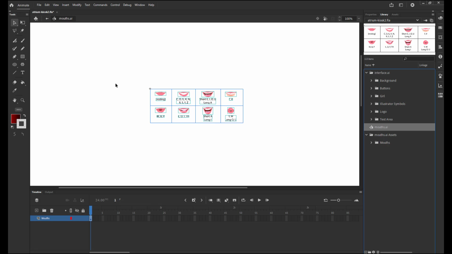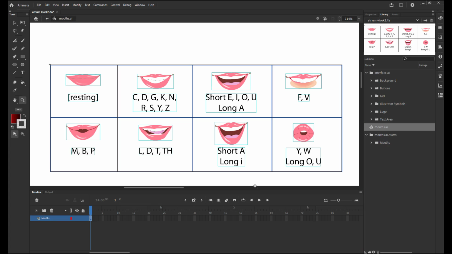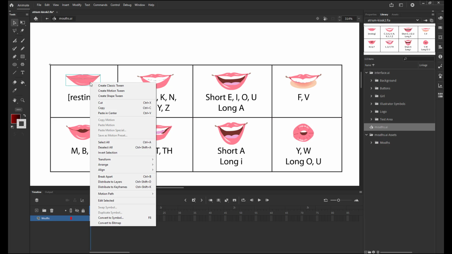Zoom in so you can see these better. Each symbol is basically on its own stage. Click away from the artwork with the selection tool to deselect everything. Then click the top left mouth shape to select it, but not the word. Right click it and choose Convert to Symbol.